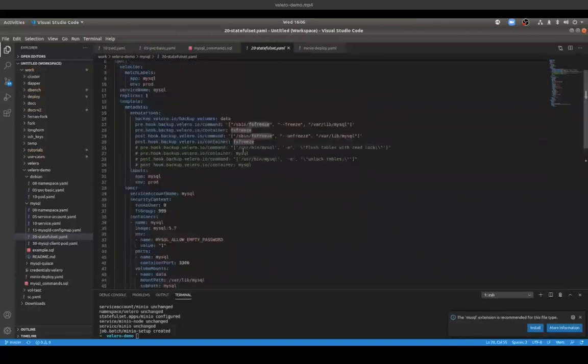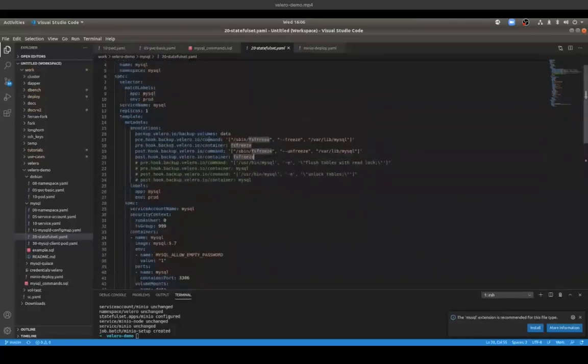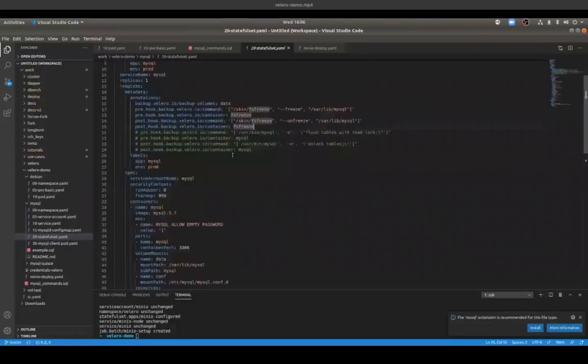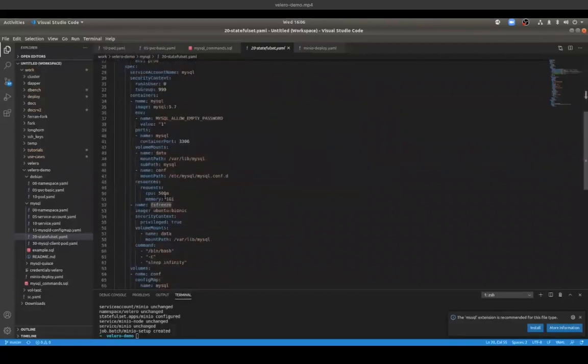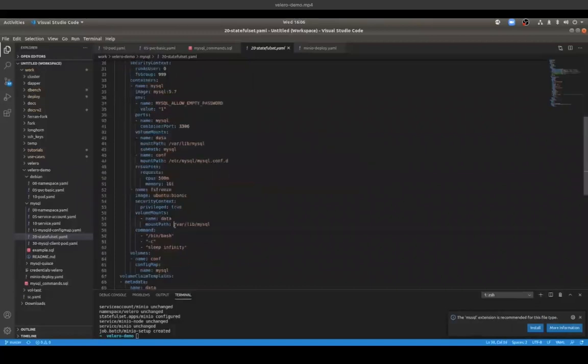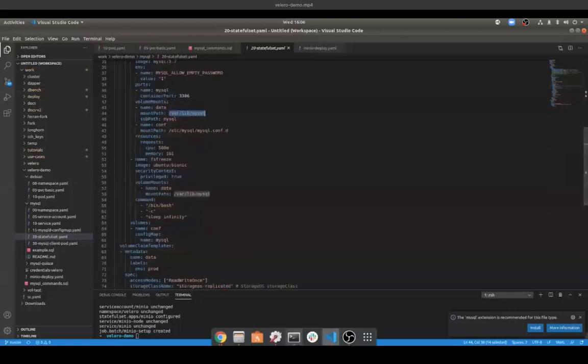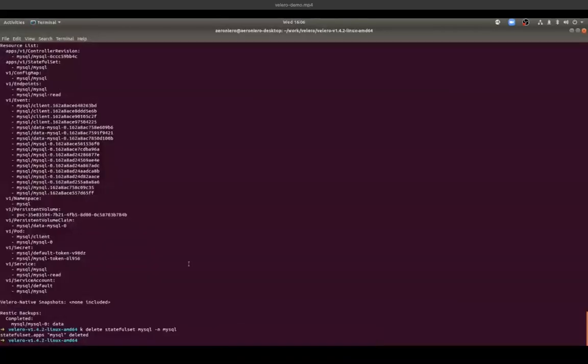Yes, so the way the QS works is that you have a pre-hook that has the command in a comma-separated list, and then we have the container that this is going to be running on. In this case, we have added an FS freeze Ubuntu container that actually allows the functionality of FS freeze because MySQL doesn't. That also has the same mount path as the MySQL one, so it freezes the file system there. Let's see if the backup has actually finished.